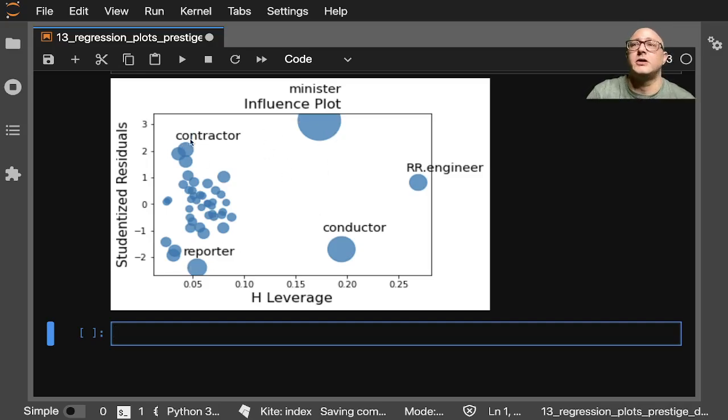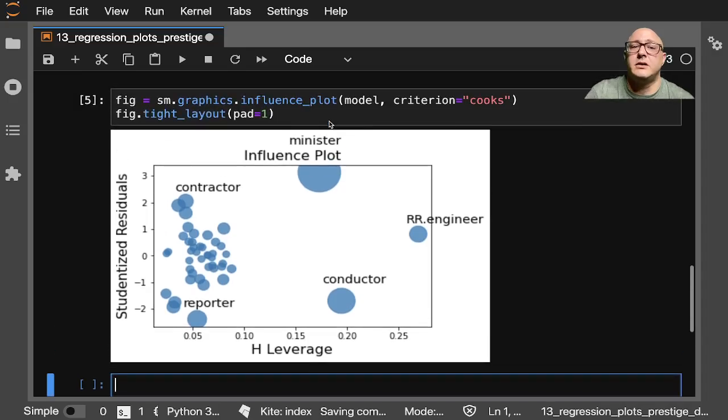So reporter here, contractor, have a low leverage. Okay, so this is their error, H leverage, as we talked about in class before. But they also have a large residual. And then we have, for example, conductor. And this one up here is actually minister. Maybe you need to replot this a little bit later on so that that minister is in a better position.